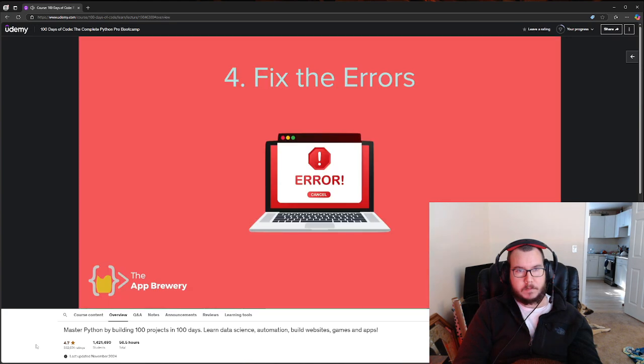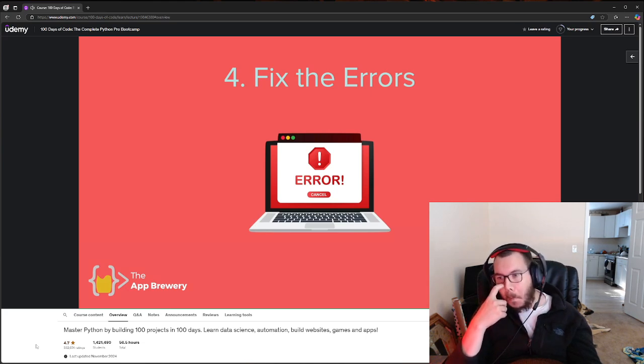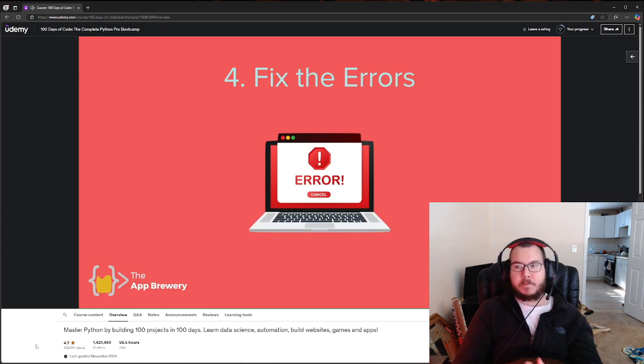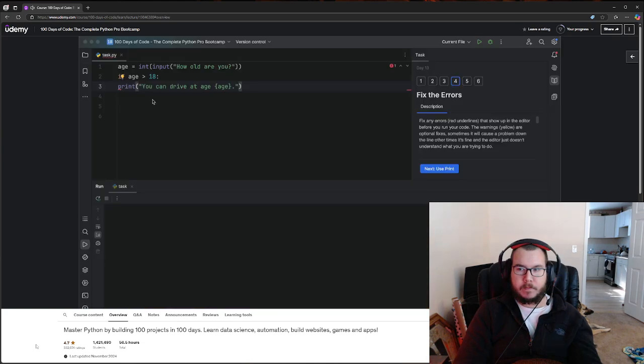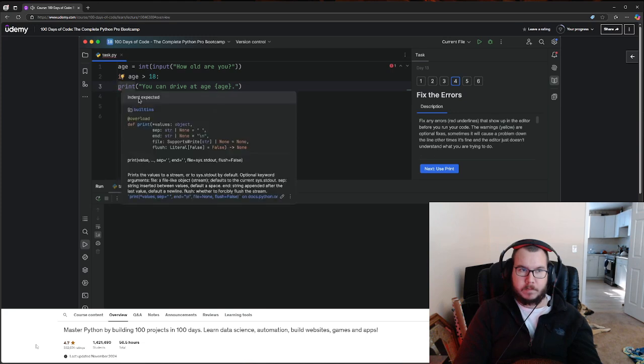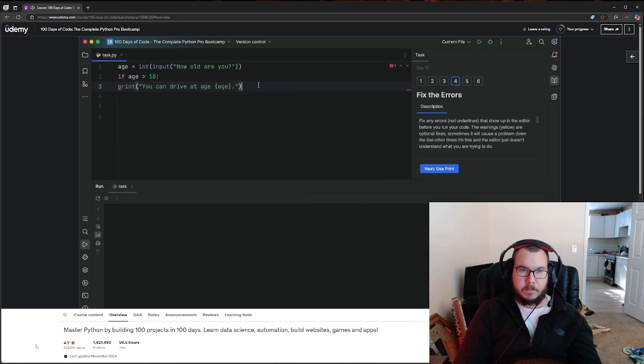Now, the next step and the next tip is pretty obvious. When the editor is giving you an error or when the console is giving you an error, fix the errors before you continue. Now, this is a little bit easier when you're dealing with errors in the editor because it'll actually highlight to you the line that's broken. So here we've got a print statement, and when we hover over it, it tells us that it expected an indented block. So that should be a good enough clue to tell us what's actually wrong. So if we go ahead and indent this block, then that error goes away.